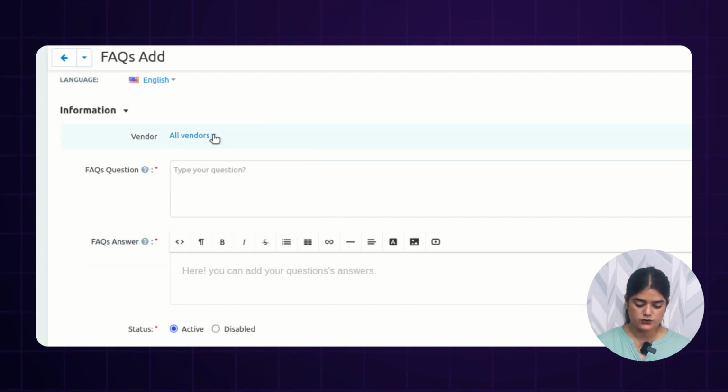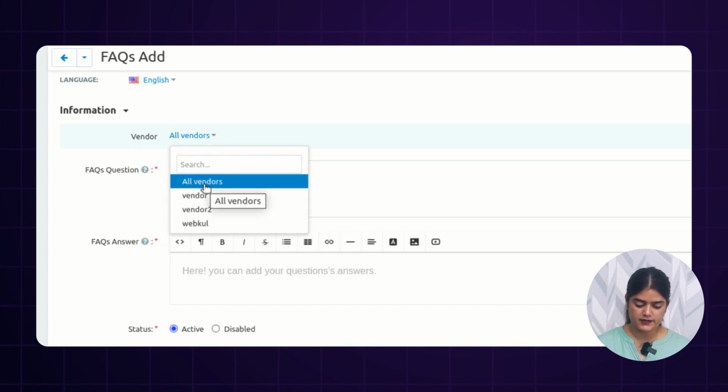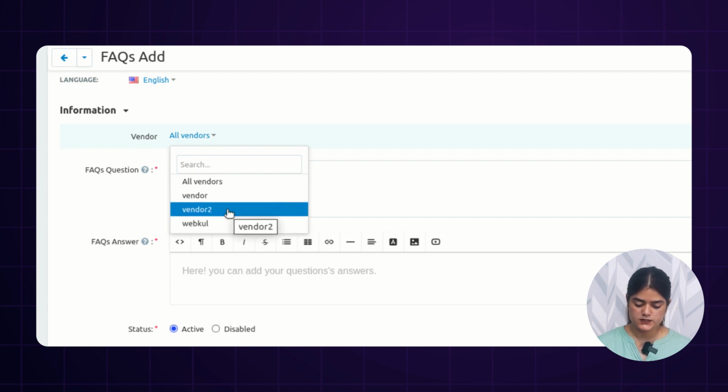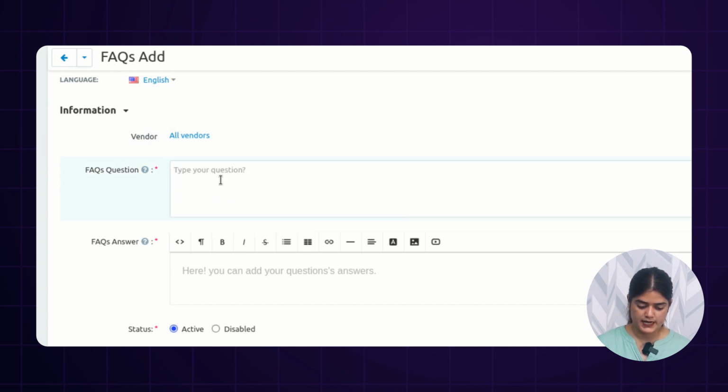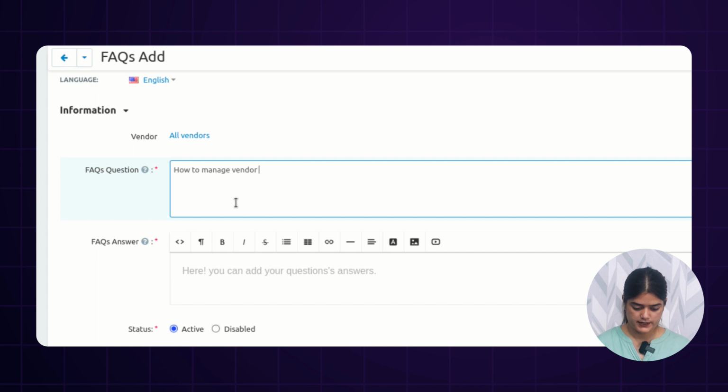If you want to open it for all vendors, then you can choose all vendors, and if you want to give this specific FAQ functionality to a specific vendor, then you can choose the same from here. As here I have chosen all vendors, so these FAQs are going to reflect on all the vendors' panels. And here I'm going to add a question like how to manage vendor panel.